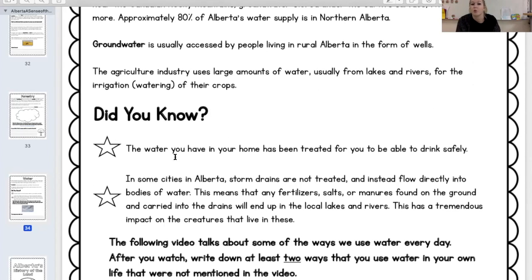Did you know the water you have in your home has been treated for you to be able to drink safely? In some cities in Alberta, storm drains are not treated and instead flow directly into bodies of water. A storm drain, if you've ever been to Calgary, is like a vent or drain on the side of the road or in parking lots on the ground. It's like a metal grate that has holes in it that water goes into.